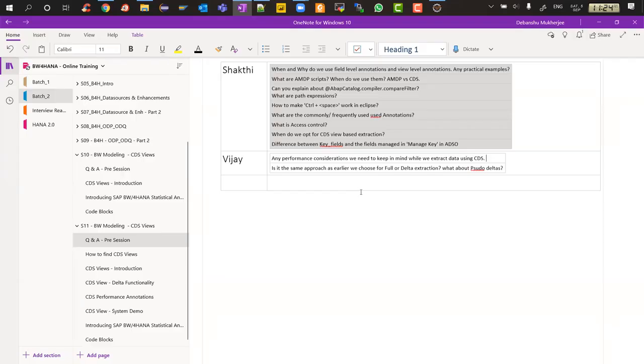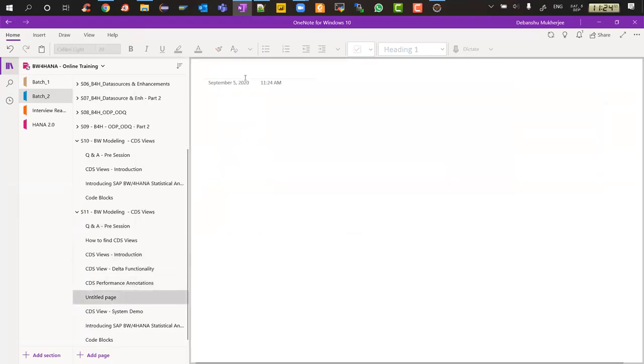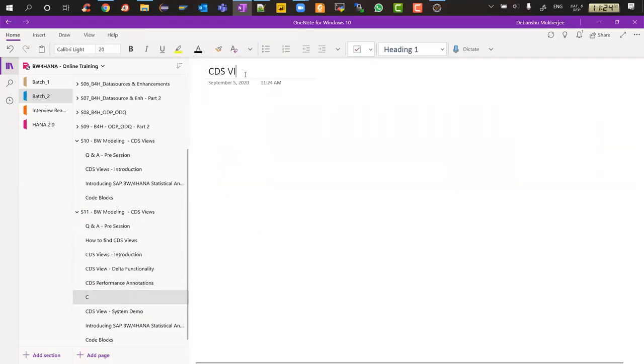For calculation views also same thing. Do not do any join on the calculated column. So say for example, if you have a calculated column, okay, let me write it down. Okay, so CDS view. In fact, I have some CDS view performance annotation also, so I'll make it a new page. CDS view performance guidelines.